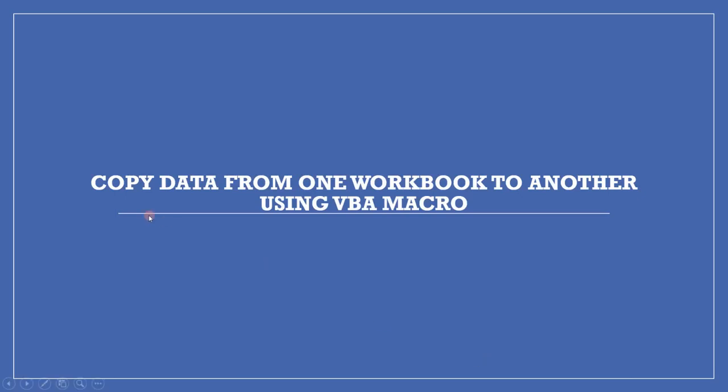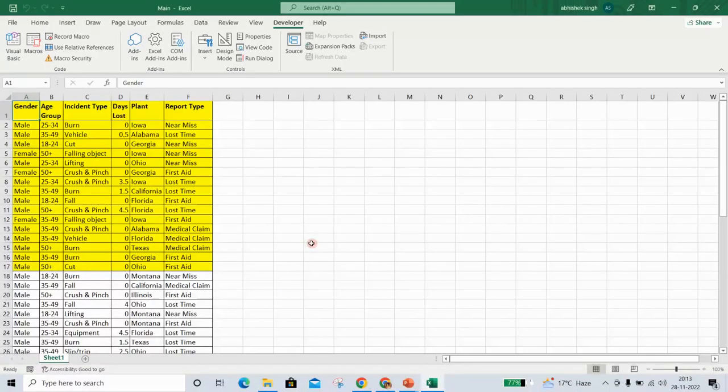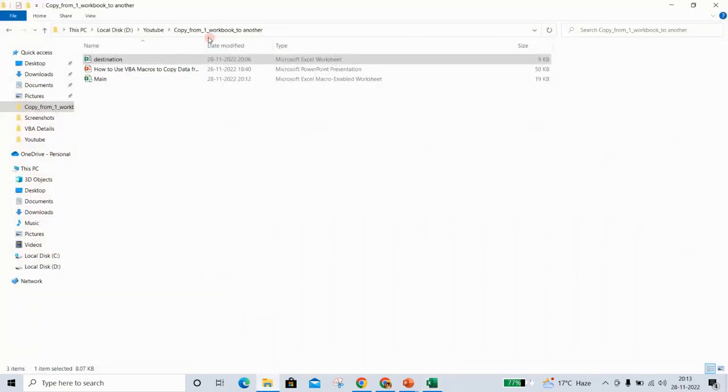Hello everyone. In this video, we will see how to copy paste data from one workbook to another using a VBA macro. Let me go to my Excel file to show you an example. So for example, this is your Excel file with the main workbook, Sheet 1, and you want to copy the highlighted region to some destination workbook.